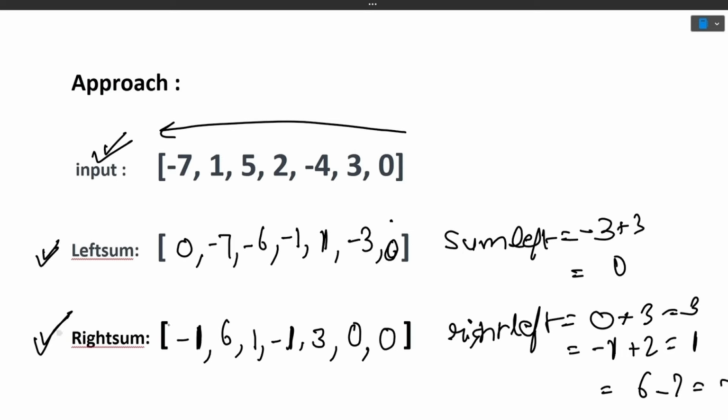But I made a mistake in the last element only. 6 plus 1 we need to do. Sorry, 7 it will be. In the last element I made the mistake.